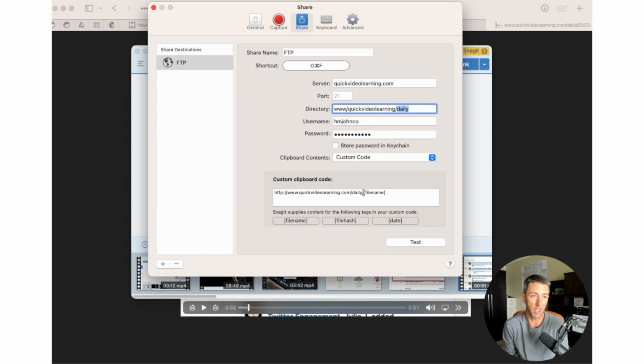Maybe it's $15 a month. I don't know what it is. It's pretty cheap. And then it's going to put it into the correct location, and it's going to put this URL into my clipboard. So I can just click paste. And that URL is my domain, and the location on the server, which is /daily. So it's this folder right here.